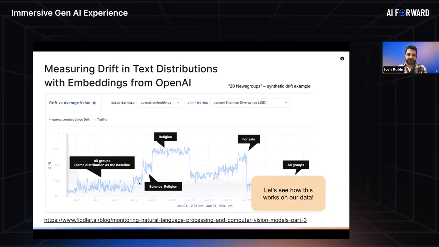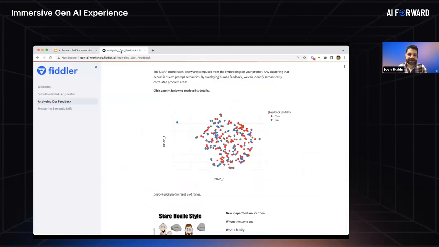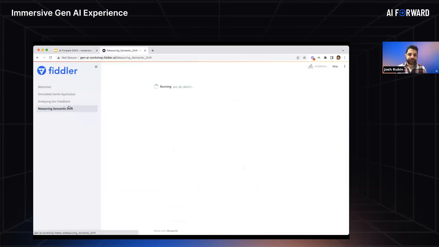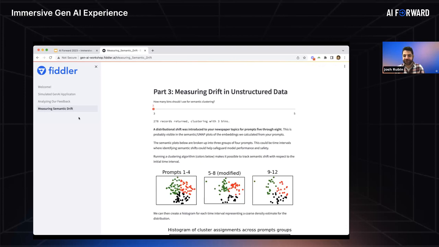Cool. So let's see how this worked on our data. As I may have insinuated, the distribution was changing during those 12 questions that you answered. The initial four questions were drawn from distribution A. The middle four questions were drawn from a slightly different distribution, and that all is getting rendered in your prompts, right? And the last four questions are back from the first distribution. So the middle four were dissimilar to the first four.